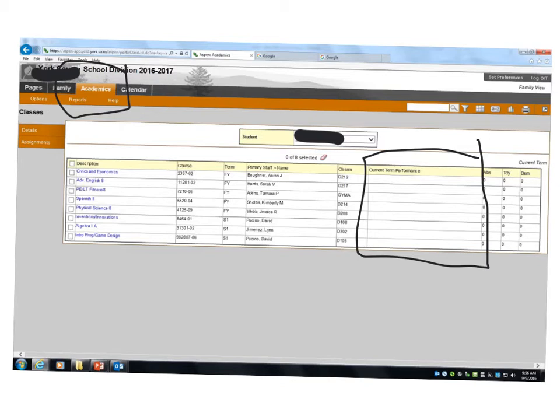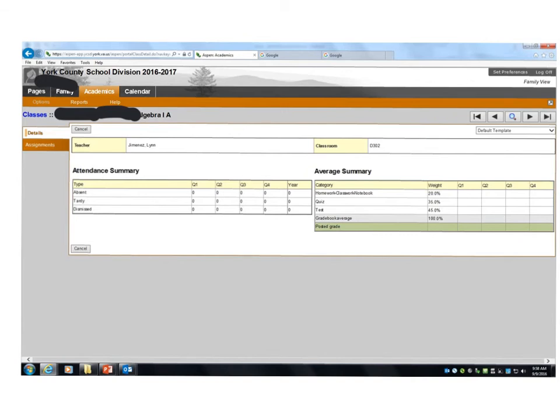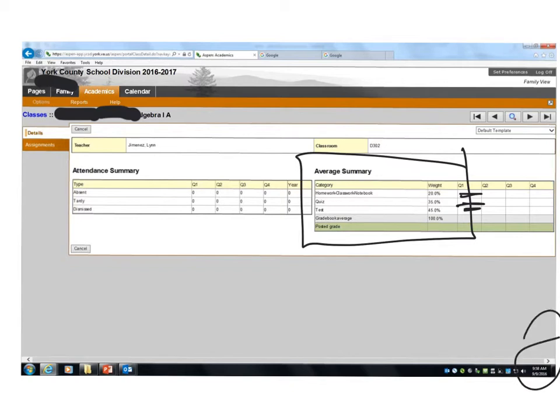But you can see that information in even more detail if you click on one of the classes. So let's pretend that we clicked on algebra again. And so on this page you can see averages. So over here we can see that the homework, classwork, and notebook is weighted 20%, and then if a grade had been put in, they would be averaged here. This is blank because no grades have been put in yet. Again, these pictures were taken, you can see down here, during the first week of school, so there really wasn't anything to grade yet.